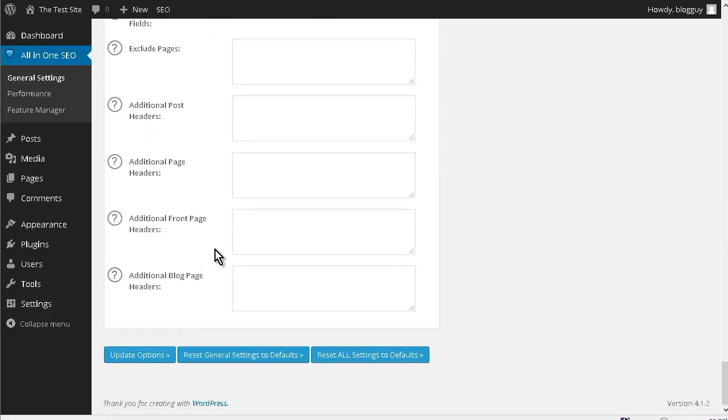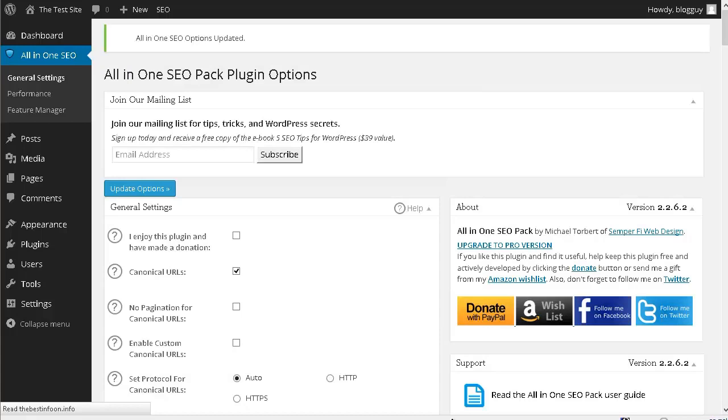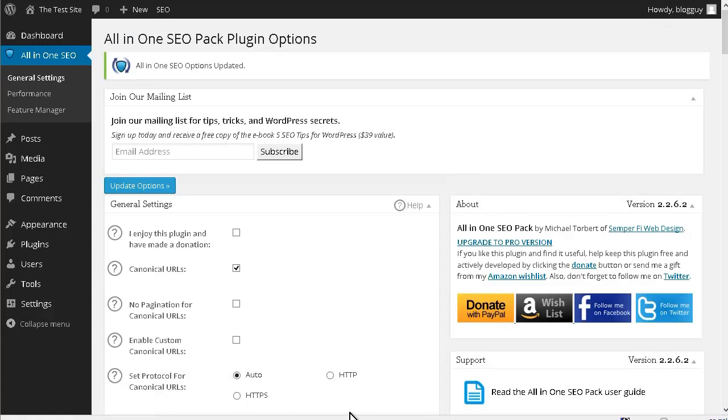Okay, and then you can just update down here. Go through the options and just see how you want that to work. Okay, so basically that is using the options.